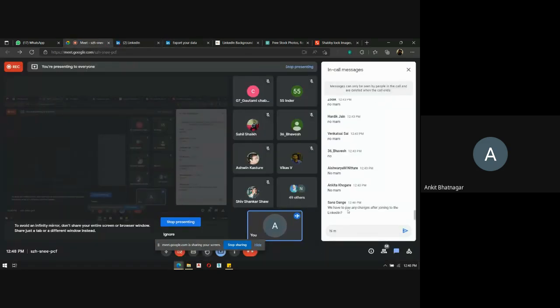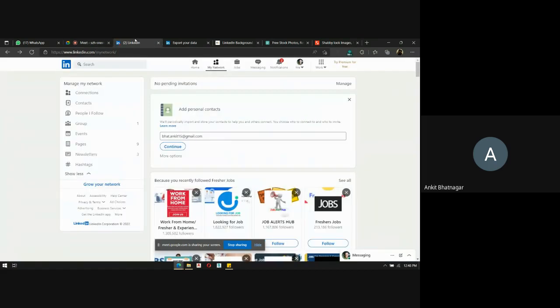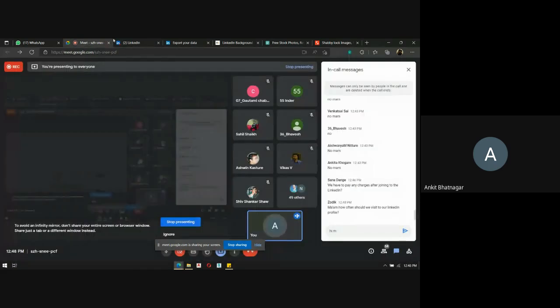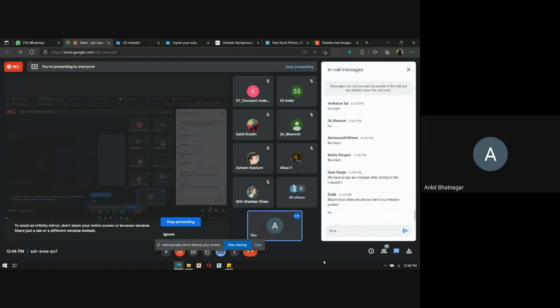We have to pay any charges after joining LinkedIn? No, you don't have to pay anything. It is absolutely free of cost. Any doubt? How often should we visit? On a daily basis. If you are a professional, then you must get connected every day. Correct?